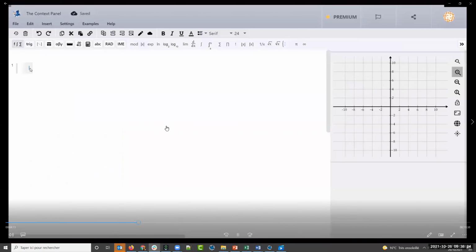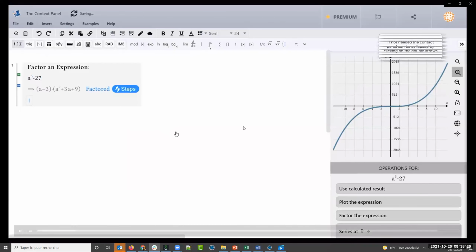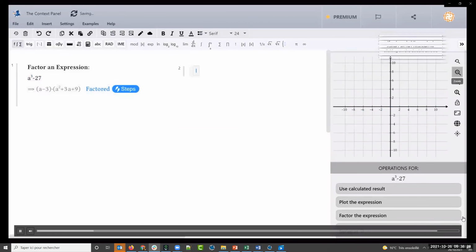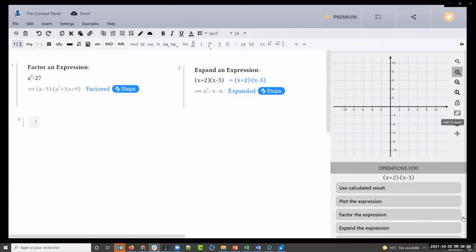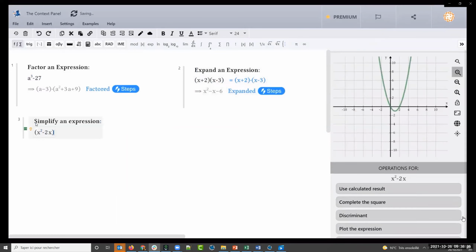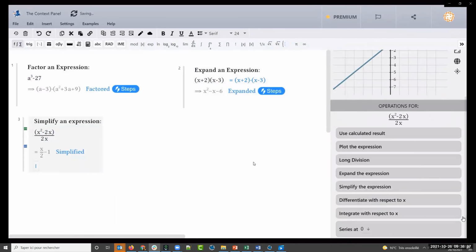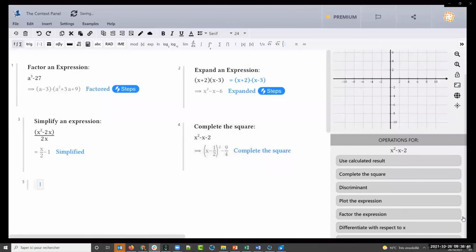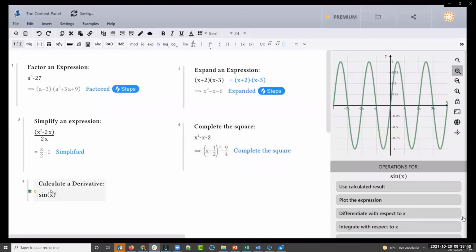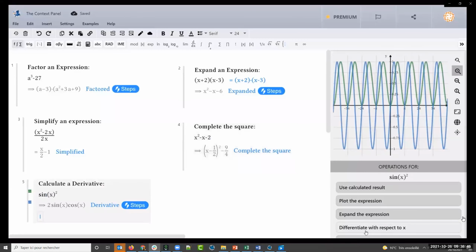The context panel allows you to perform common mathematical operations based on the expression entered into a cell. To apply an operation from the context panel, simply put your cursor on an expression and click on the button for the desired operation. You can use the intelligent context panel to factor, expand, or simplify an expression, to complete the square, to calculate a derivative, and so much more.